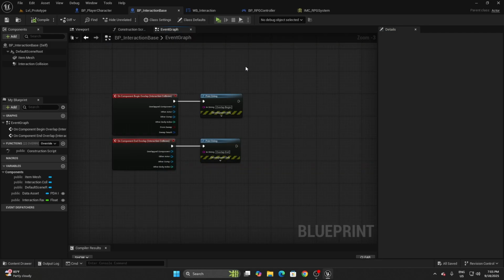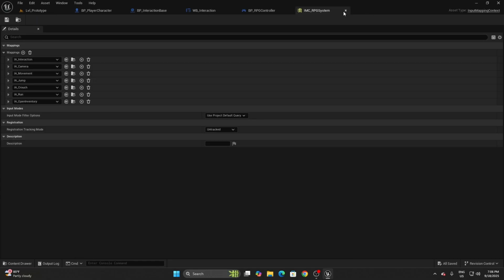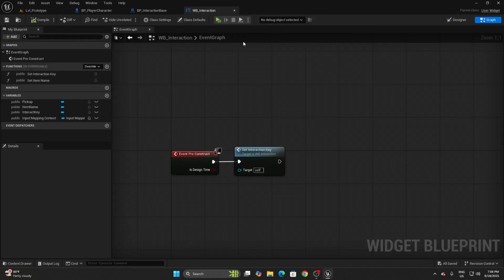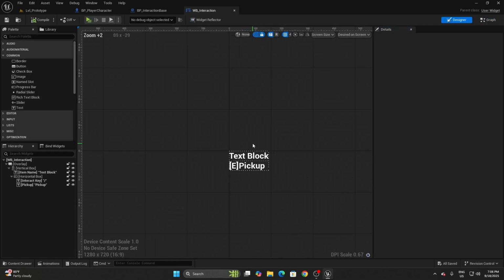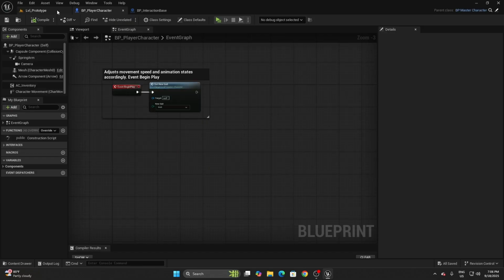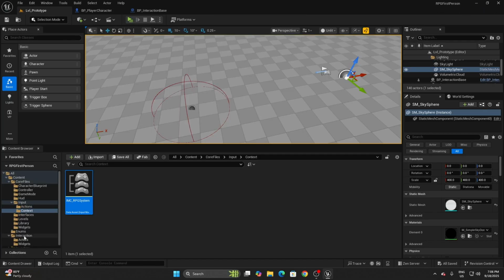Let's continue with the interaction system. I'm going to close my input mapping context. We don't need it anymore. I can also close the controller. Let's see, maybe I can close this as well. Yeah, I can. Let's close it. And let's open up the inventory component.